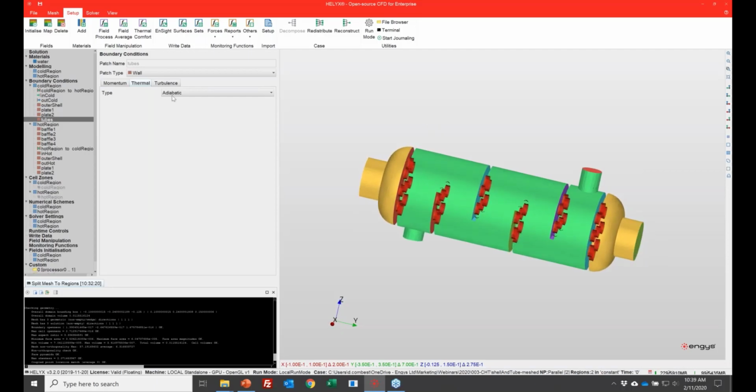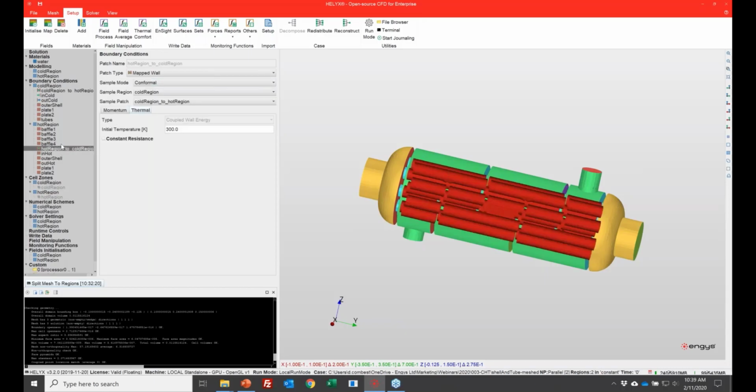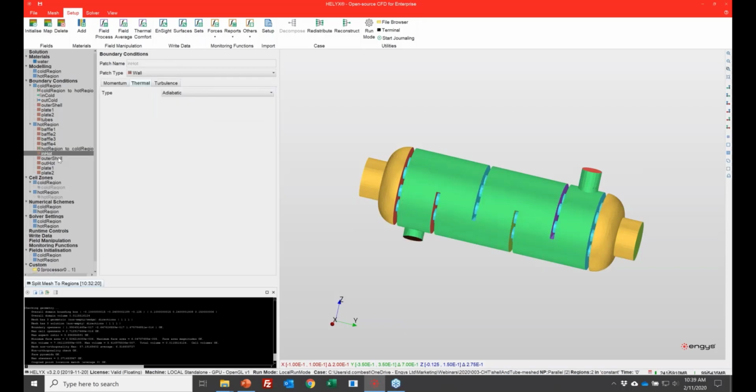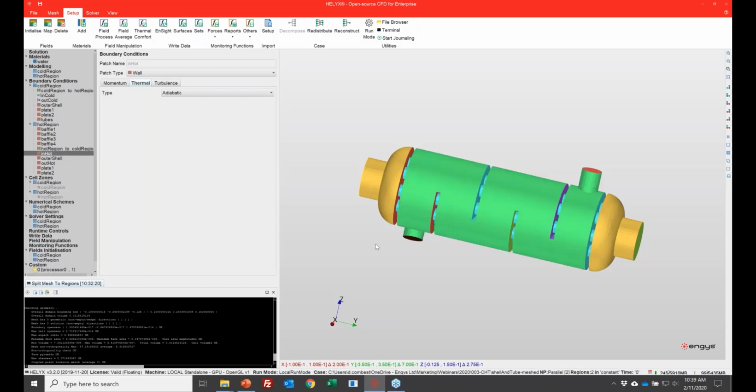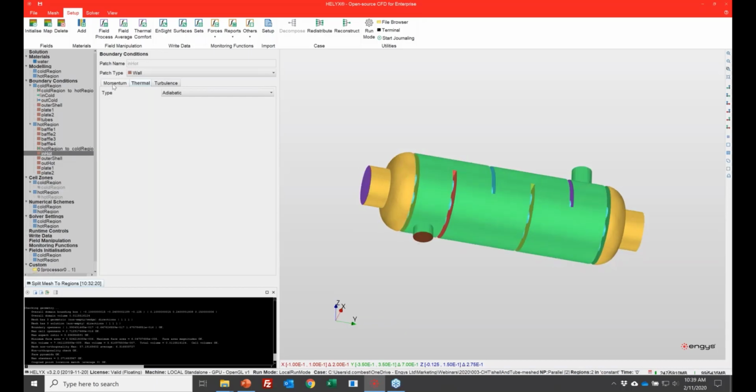We don't need to worry about them. We'll call those adiabatic. For the hot region, for the different baffles, we'll leave those as adiabatic. We've already taken care of the conformal mapping and the contact resistance for the patches in between. For the outer shell, we don't need to worry about that. Again, it's also adiabatic. And let's look for the inlet condition of the hot side.